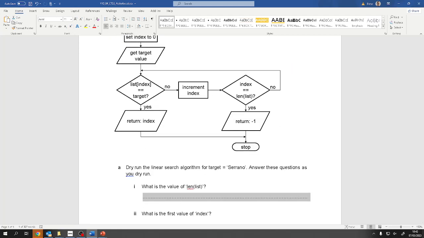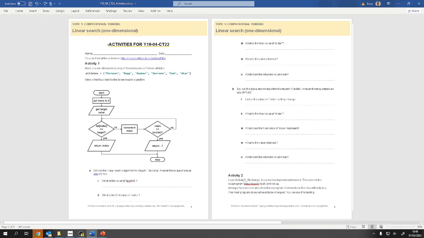Let's go. This is CT22 in half term 4. Let's make a start. So let's go through part B together. It says dry run, that means do it by hand. The linear search algorithm, that means start at the beginning until you get through to the end. For target equals Castillo, that means that's what we're looking for. List all the values of index as they change.